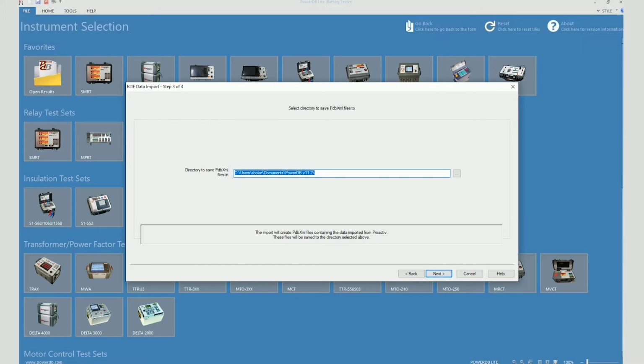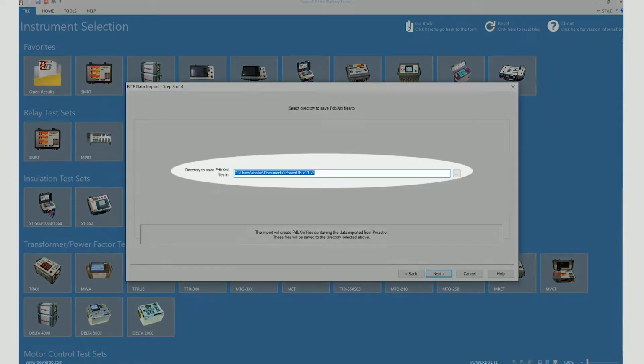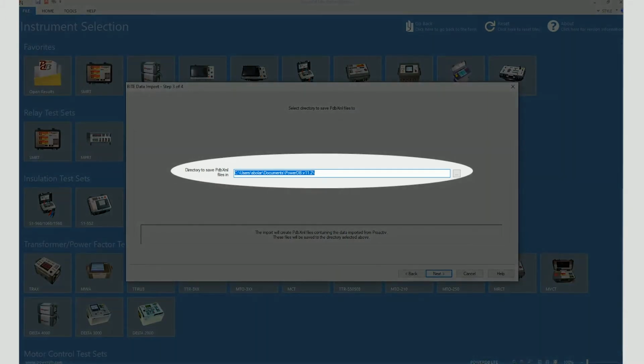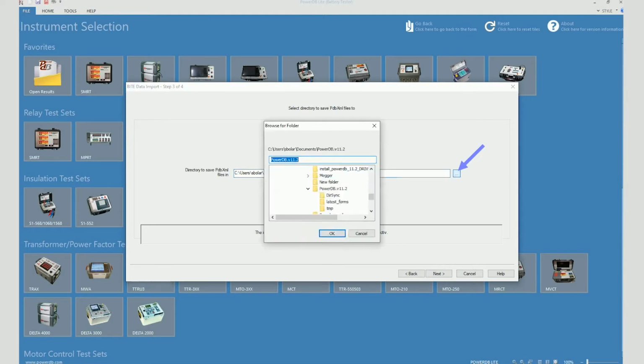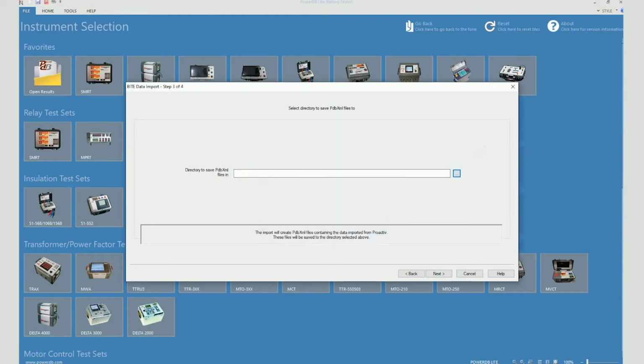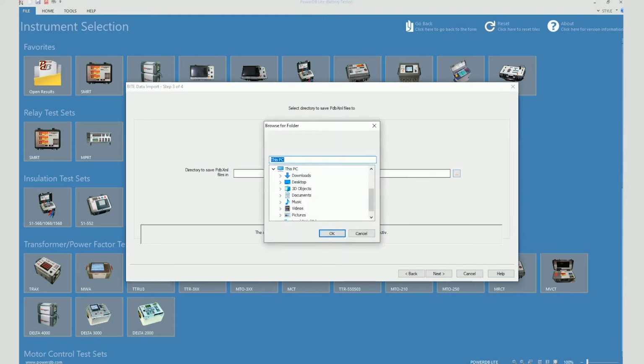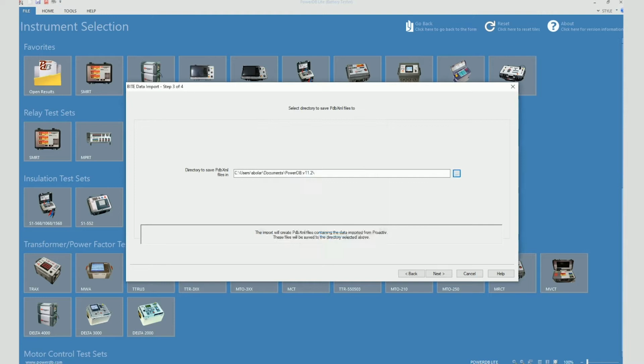When I do that, it asks me where I want to save the XML file that's going to be created. The default location is the PowerDB v11.2 folder under My Documents. If I want to change the location, I can just do that by clicking on this and then selecting the new path. But I'm just going to leave this to the default path, which is PowerDB v11.2, and then hit next.